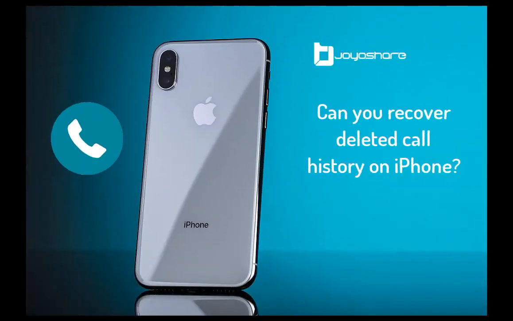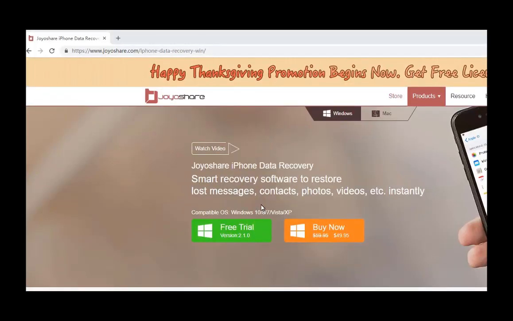Can you recover deleted call history on iPhone? If you ask me this question, my answer is definitely yes. Now I'll show you how to recover deleted call history from iPhone.